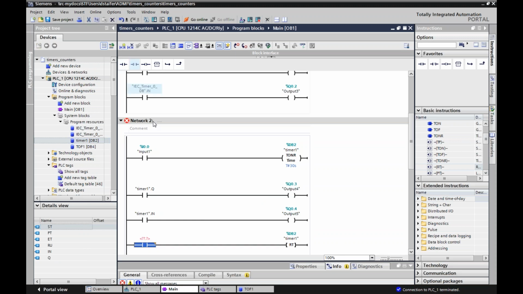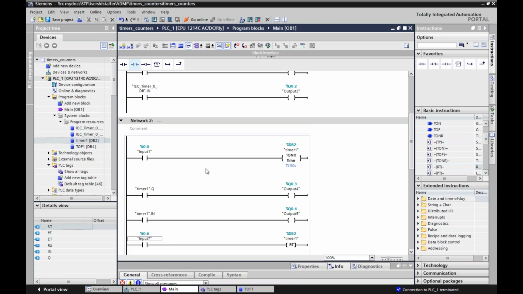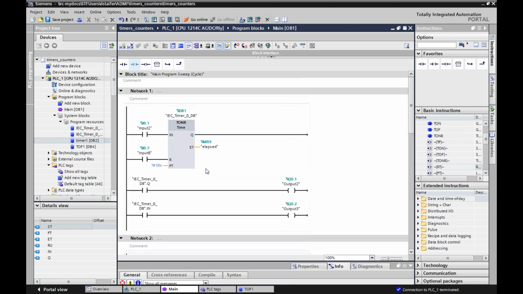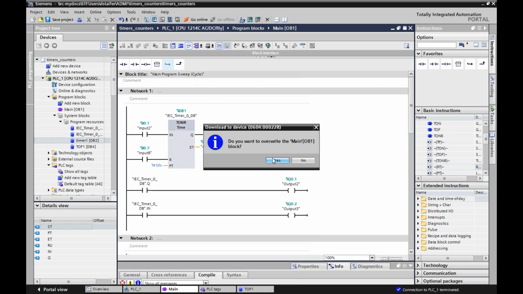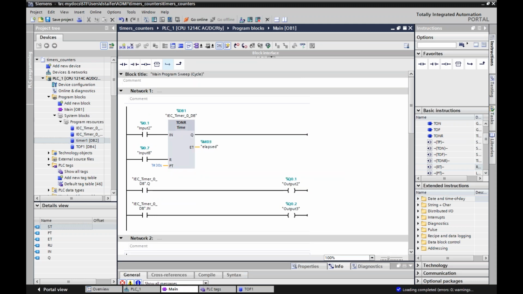All right. And I just put a switch in, and I will call it input 7, because we haven't used input 7 yet, I don't believe. All right. Download. Overwrite. And now here we go.